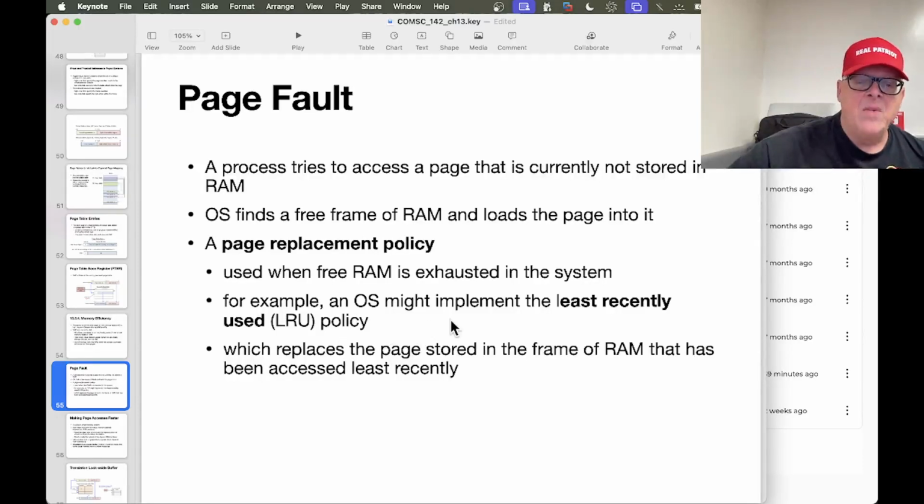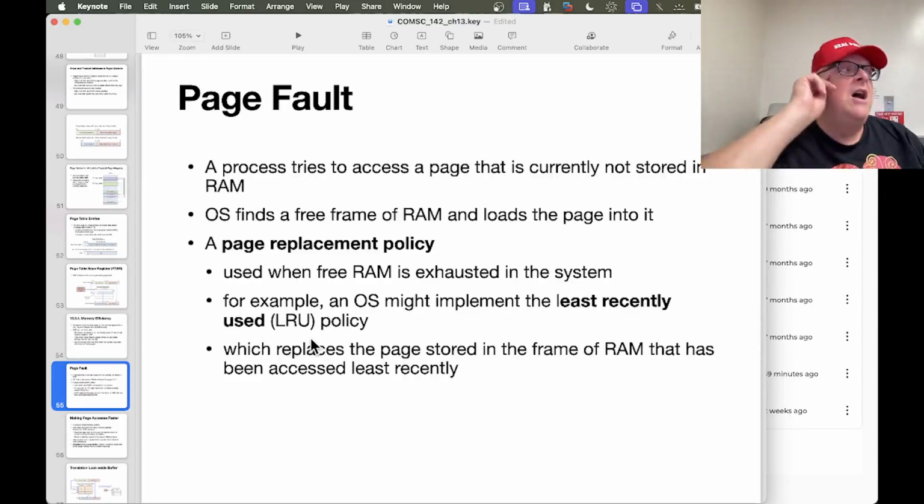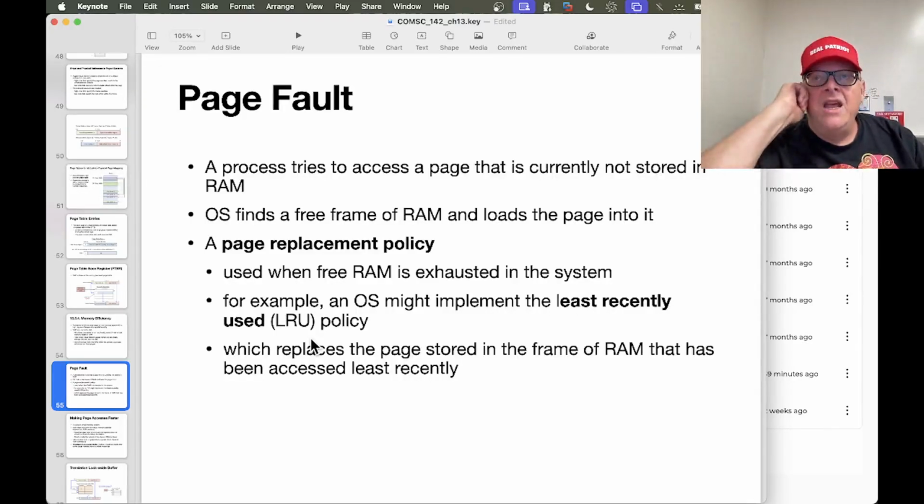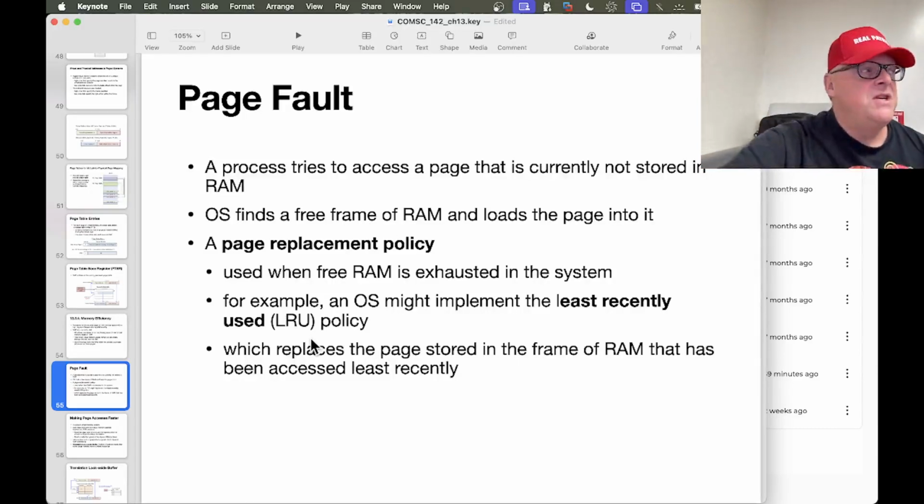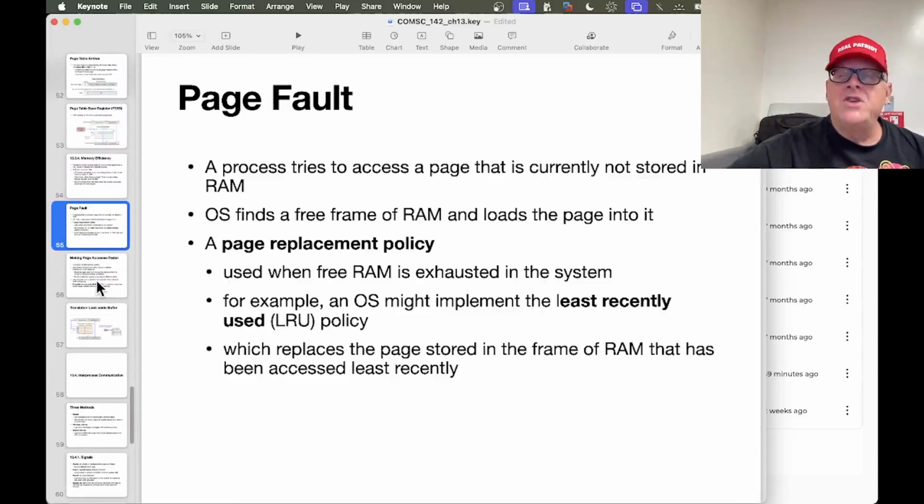And so one thing an operating system does is use the least recently used policy, where when it has to empty a page worth of memory and make room for new data from storage, it will try to use the one that hasn't been used recently, hoping that you won't use it again soon, and therefore it won't have to swap it again.